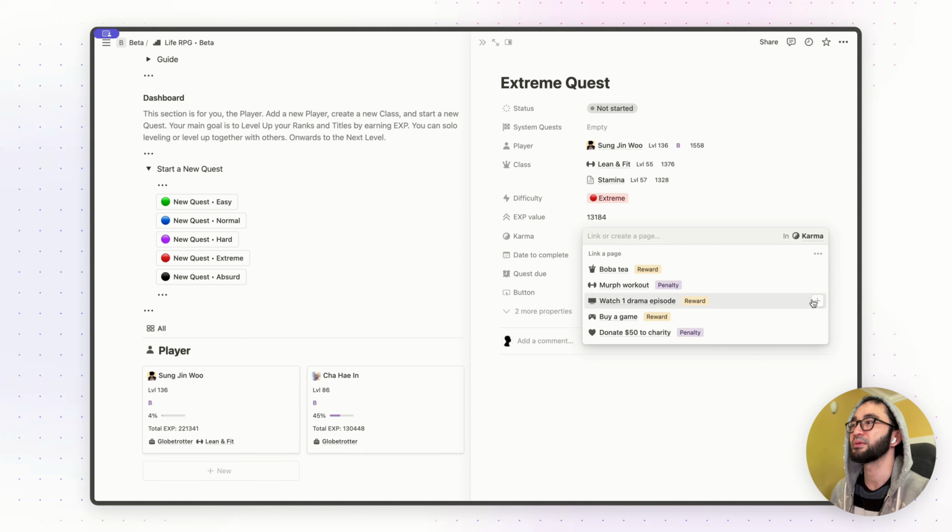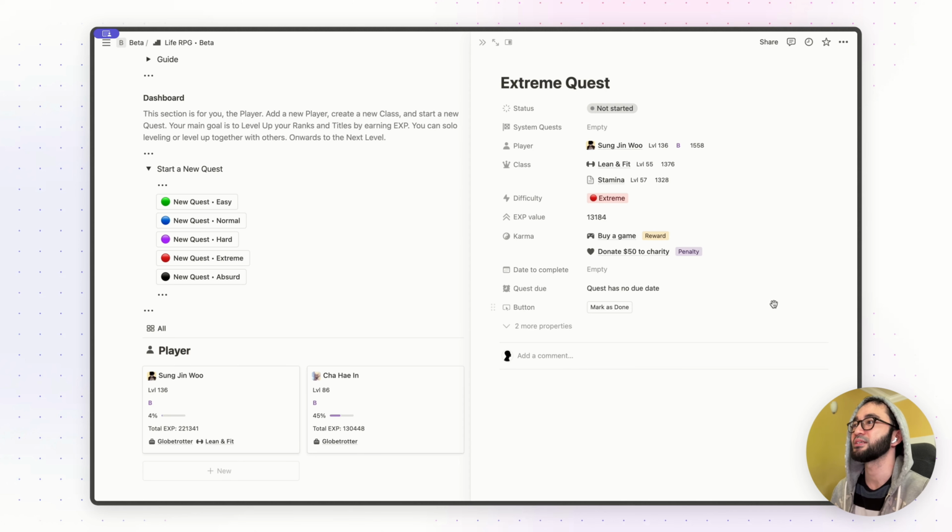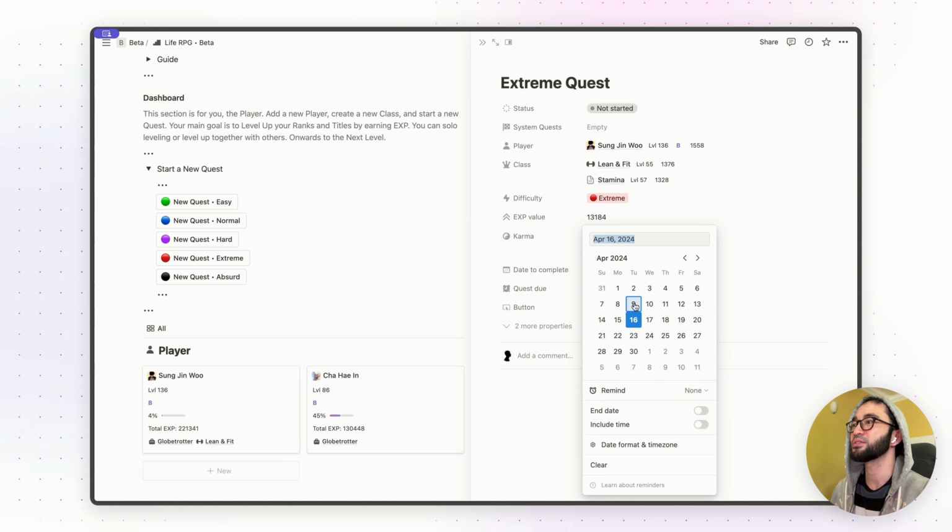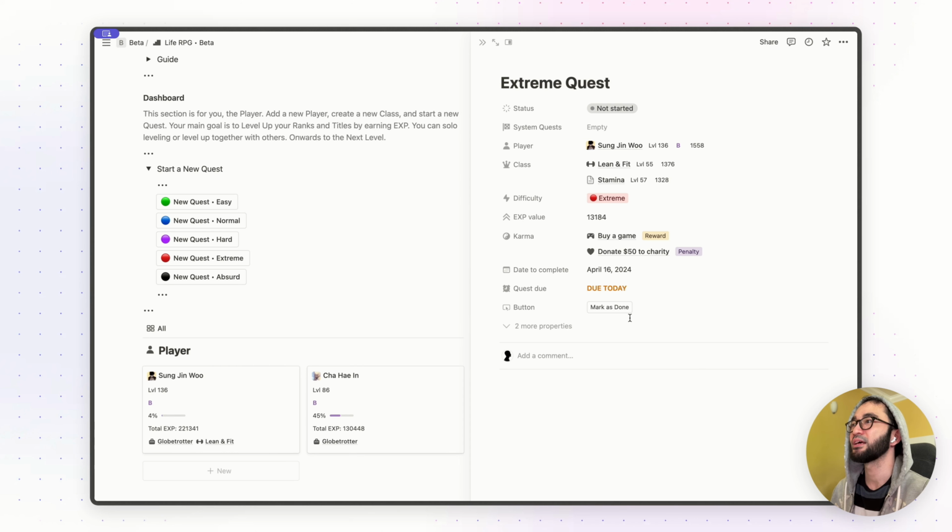For example, my reward is I can buy a game, and if I fail to do the workout, I'm gonna donate $50 to charity. Okay, I can add a date to complete if I want to. So today's on the 16th. Then once I'm done, I'm gonna click on the mark as done, and it's gonna register all the experience points to my player, the main class, the super class, and also the sub class, just like that.